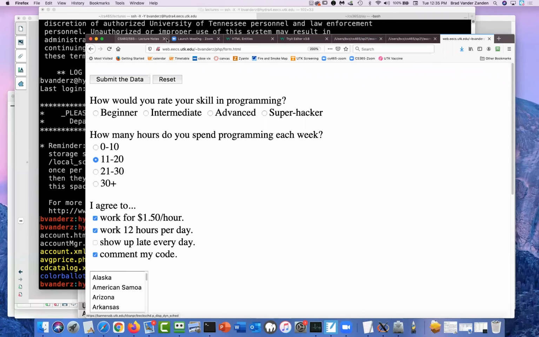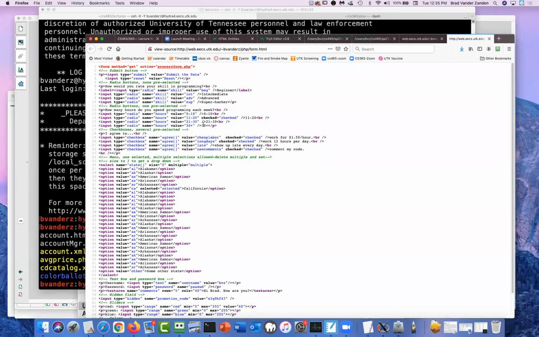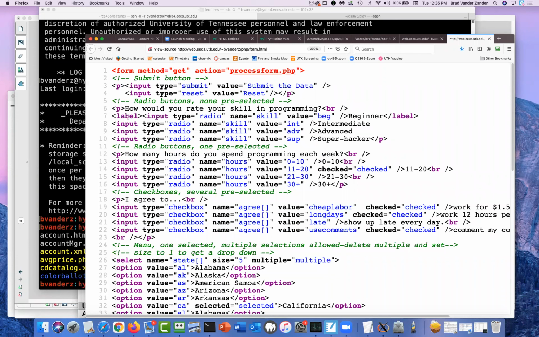But if we look at the page source, which, I know I'm old fashioned, I still use Mozilla, but most browsers have a way to look at page source. So we can see what's going on. You can see here, I didn't use a label. Instead, I introduced it with a paragraph, how would you rate your skill in programming?